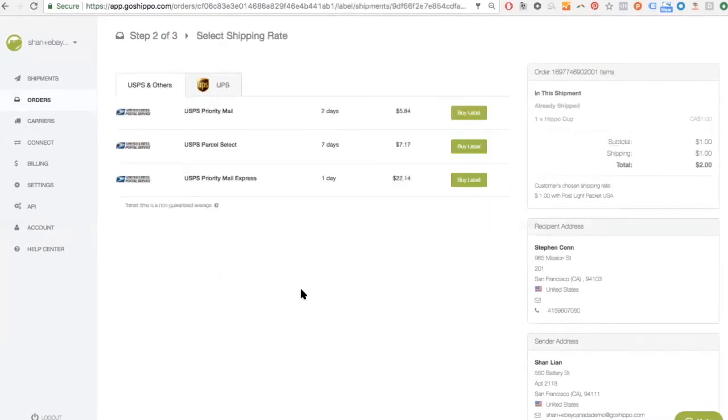Great, so right here, you can see that the carrier accounts that we currently have set up for this are USPS and UPS. On this step, select shipping rate, you're going to get all eligible rates based on the shipment. As I mentioned, we give you a DHL Express account right off the bat, right when you sign up for Shippo. However, it's only eligible for US origin to international destination shipments. That's why there are no DHL Express rates here.